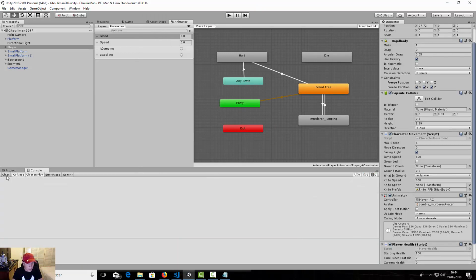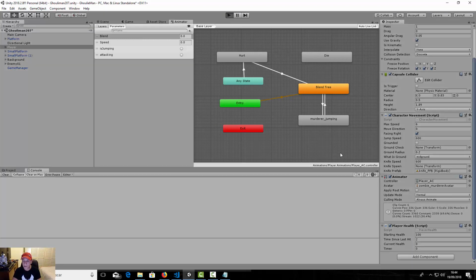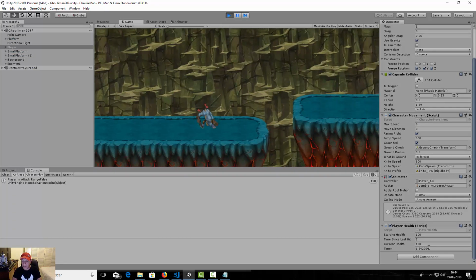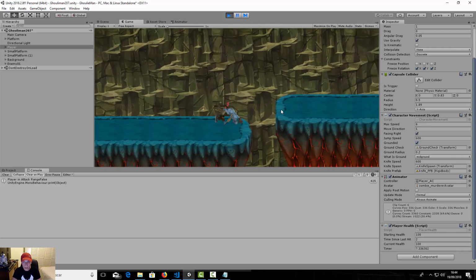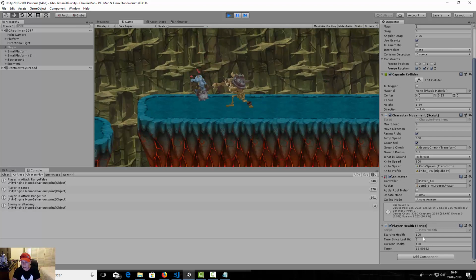Here we have our starting health, and our time since last hit, which means that once our player gets hurt, it's going to wait 2 seconds before our player can receive another attack. Here we have our current health and our timer. Let's play our game to see what happens. We have the timer right here running. Let's go and we get an attack. What's happened here? Let me see.